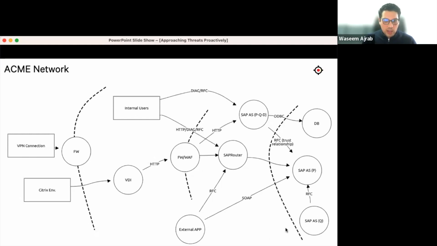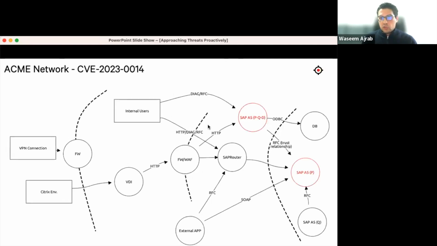We see some external apps connecting through different interfaces and so on. Then we determine the applicability of the vulnerability to the systems that are marked in red. We see that the affected servers can actually be turned off. So this is our scenario again, and it will disrupt operations.